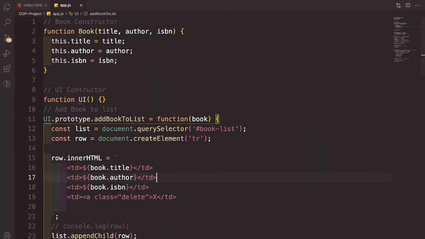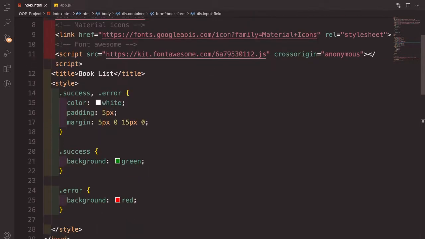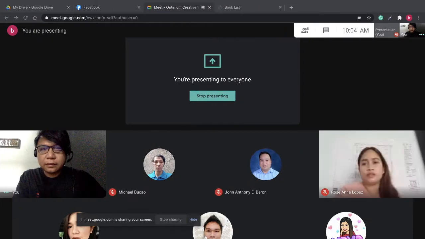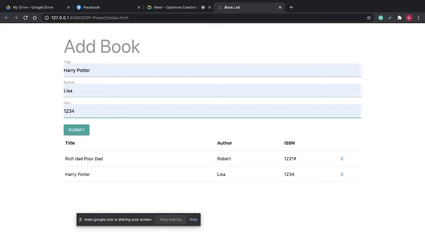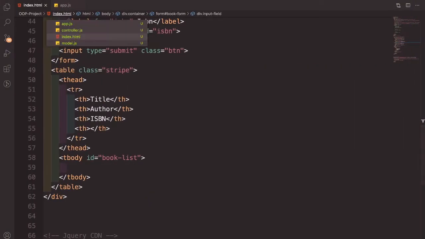Alright, so yeah, this one, no? So basically, ito yung UI natin. Alright, then here's the output. So we were able to get the data, tapos nilalagay natin sa DOM manipulation using that prototype, no?